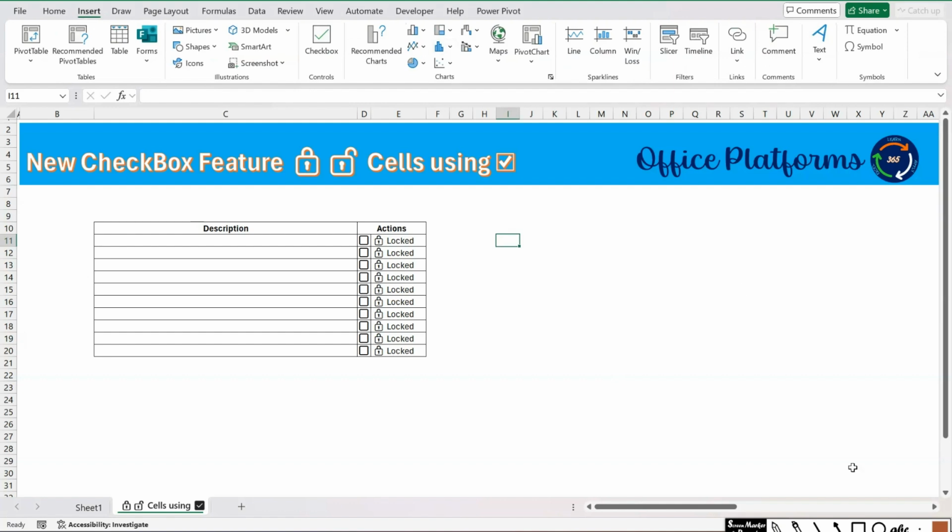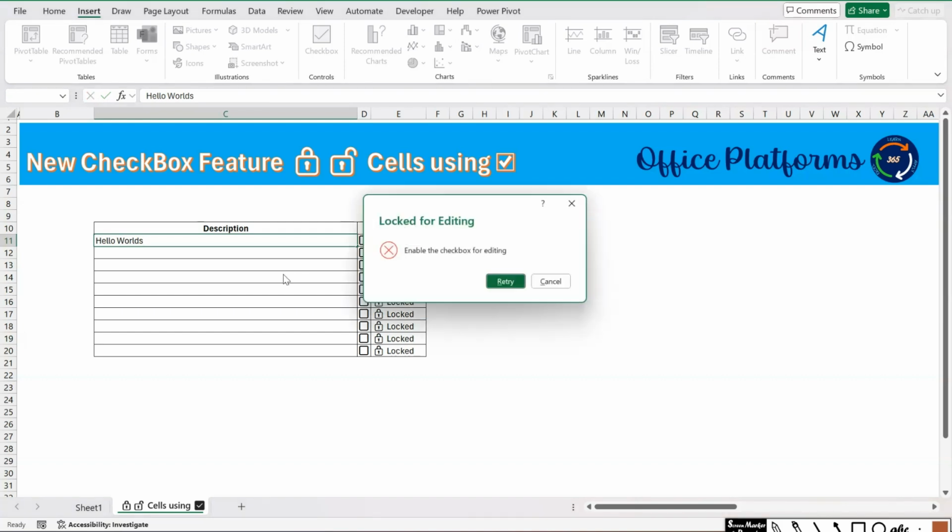If you click on Insert, this is the checkbox that we can apply to lock and unlock the cells. How to use that? Let us take an example. Over here, I want to write something, say hello world, and I press enter. The system is not allowing me to make the changes. It is asking either retry or cancel the editing.